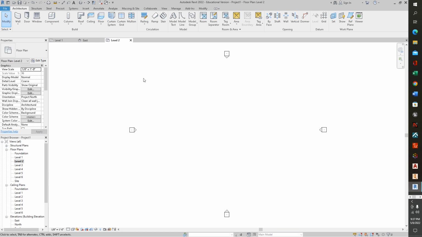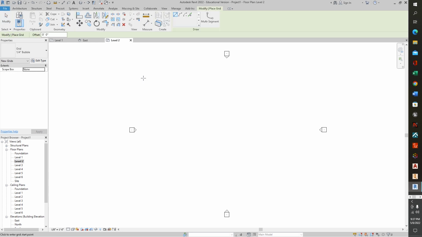Right now what we need is grid lines, so we need to type in GR. That opens up the ability to draw in some grid lines. And then once again in the draw menu, in the ribbon, you have the ability to draw a line, a start to end radius arc, and a center to ends arc, or you can do pick lines as well. You can do multi-segment grids that you can just draw to sketch and create multiple segment grids.